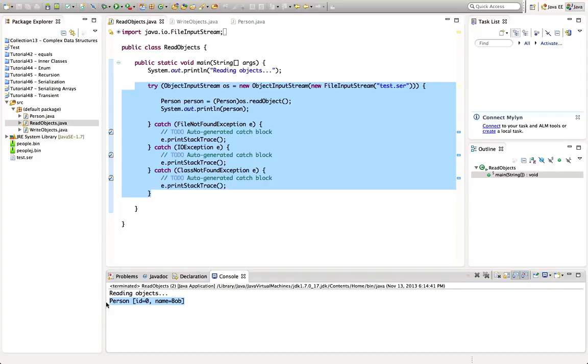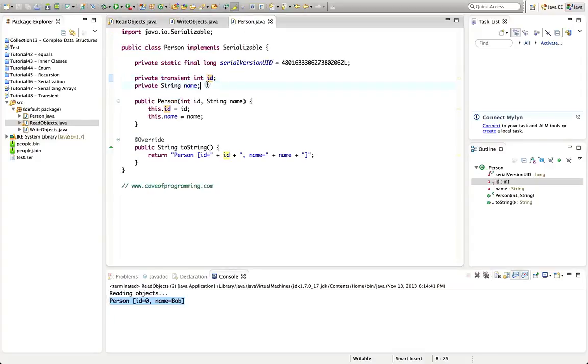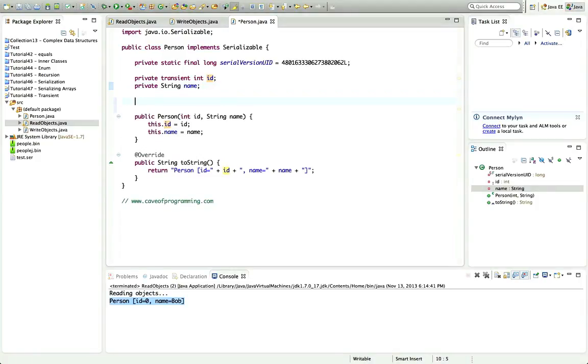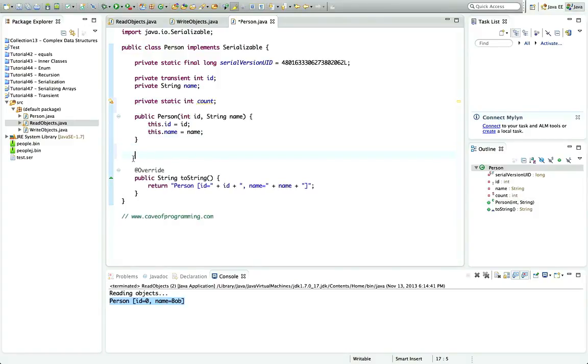Another thing that's worth mentioning is the behavior of static fields under serialization. Let's go to Person here, and let's give Person a static field. Let's say something like private static int count, whatever that is going to be. And I'll provide a get and set method for count. Let's see if we can get the IDE to do that automatically.